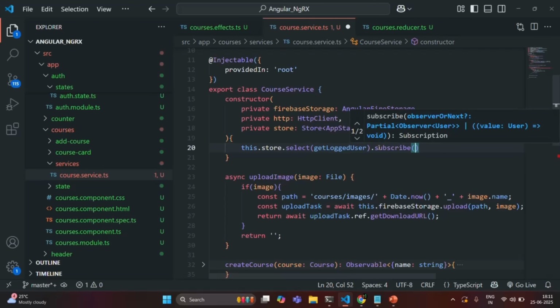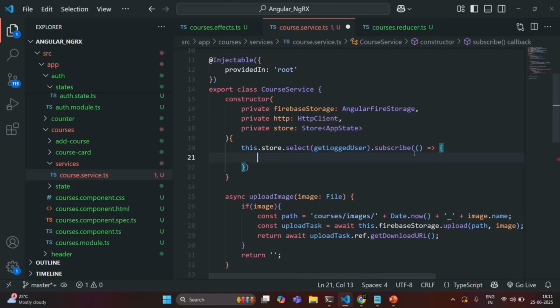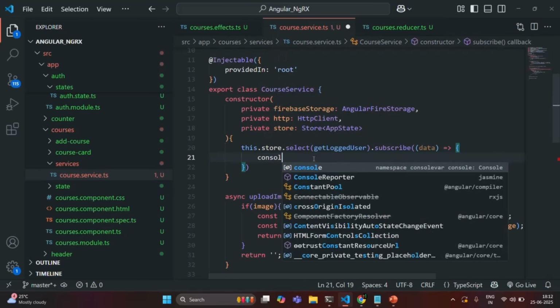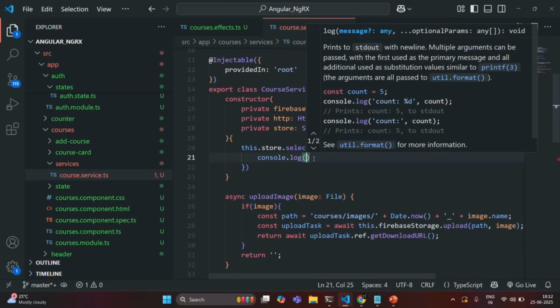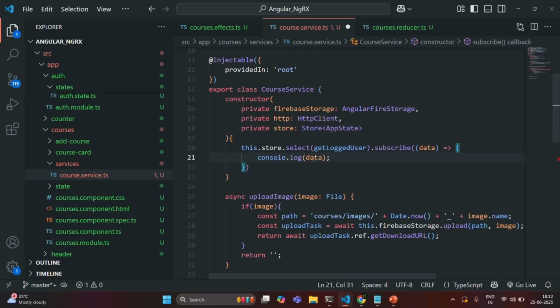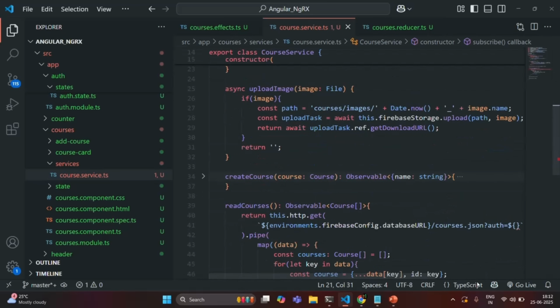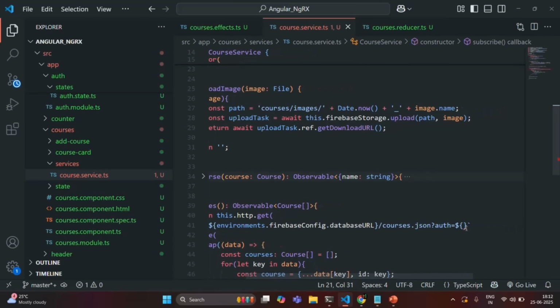Okay, and to this subscribe method, let's pass a callback function. And inside this callback function, we are going to receive the data which this get logged user observable will return us. For now, let me simply go ahead and log that data. All right, and here we have an error at this line. So for now, let me just pass some random value here. Let's save the changes here.